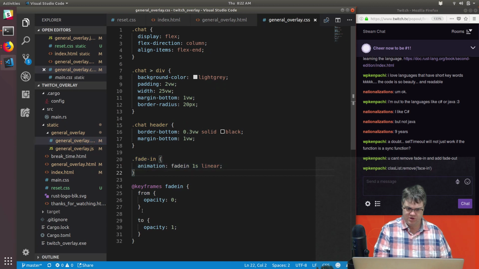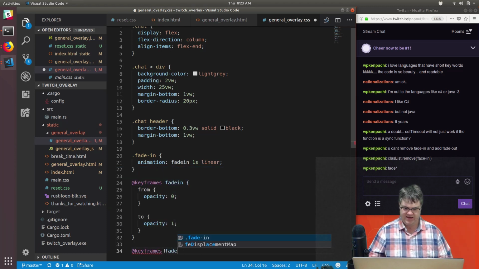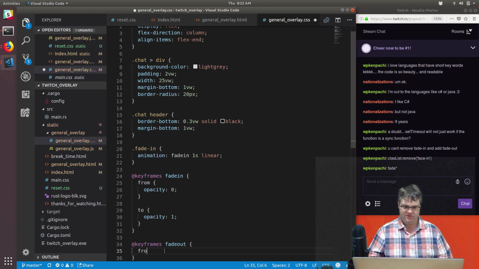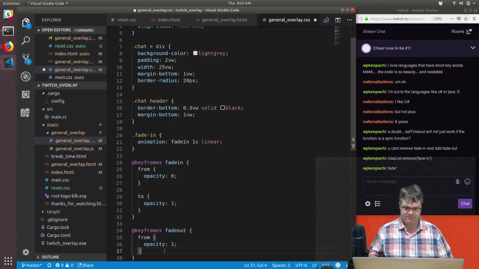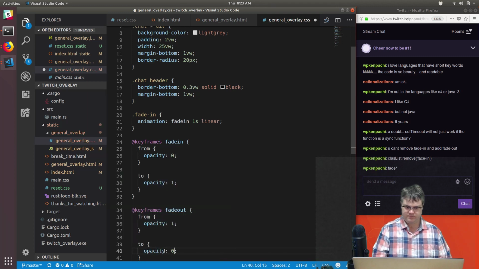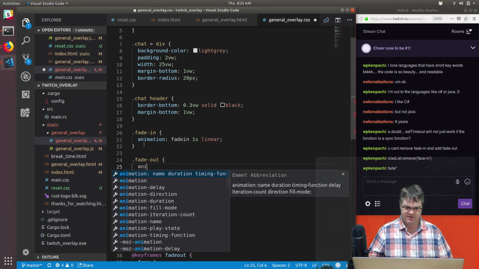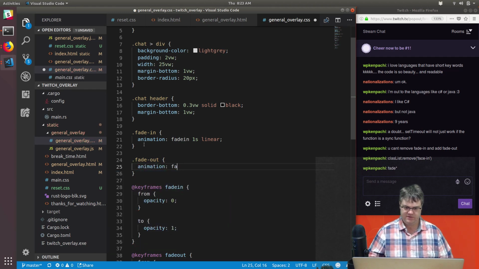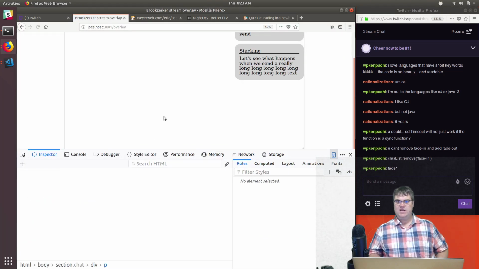Here we go. We now need to add in at keyframes fade out. This is going to be from opacity 1 to opacity 0, and then we'll just create a new class called fade out, and it's going to be animation fade out 1 second linear, and we'll refresh. Let's see how this does.